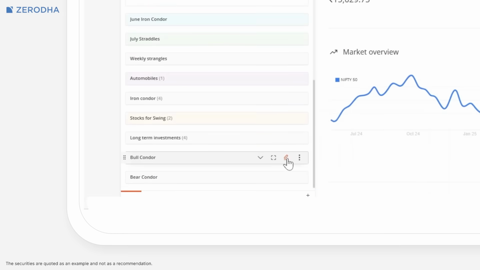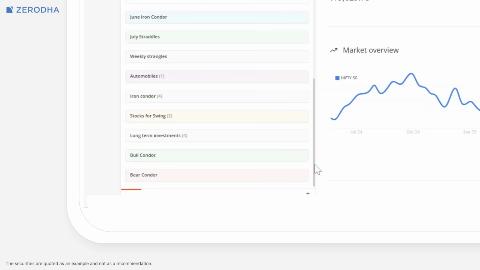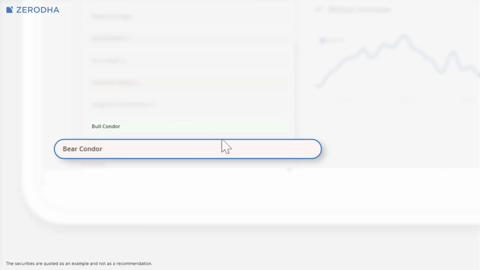The color coding feature makes it even easier to distinguish between different strategy types. For instance, you could use green for your bullish strategies and red for bearish strategies.